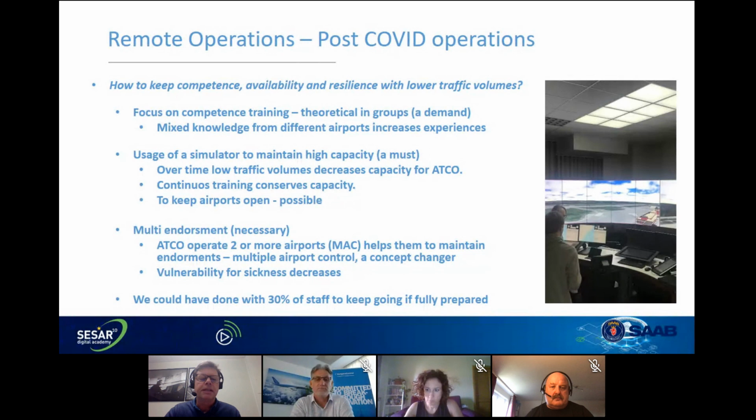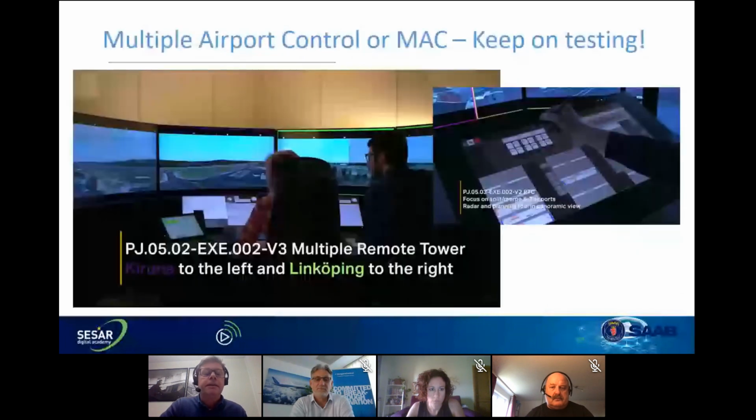I hope Csaba maybe talks about this a little bit, but it's absolutely clear that in this post-COVID era, we need to look at resilience and availability and keeping your staff up to speed in a slightly different way than we anticipated before. Leading to that is multiple airport control.